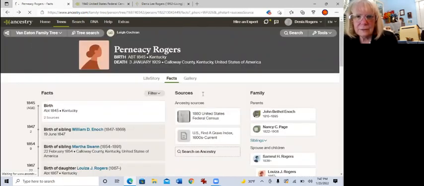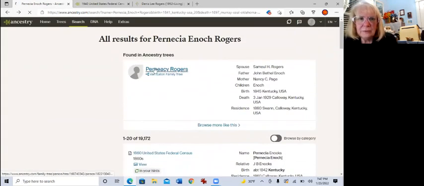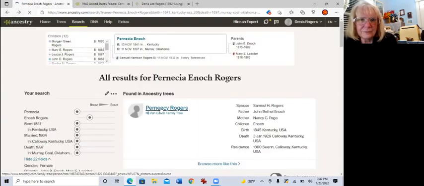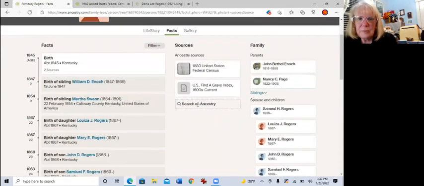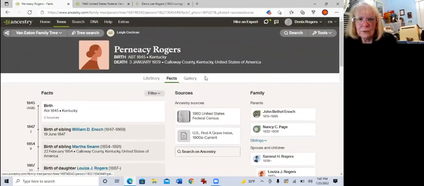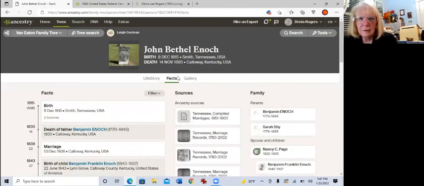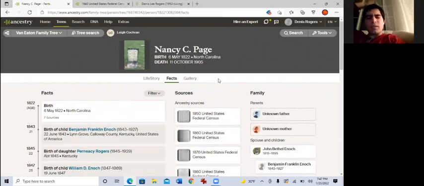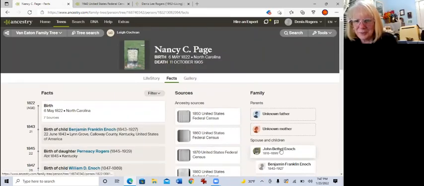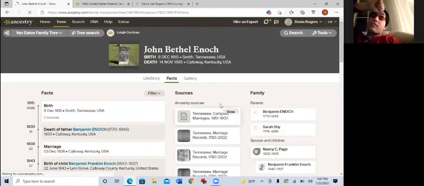There may be sources on here that I haven't seen before. Looks like I guess they've all been posted. Are you trying to see what the hints were, what other sources there might be? Yeah. So if you go back to the tree and you click on that little leaf, that'll pull it up for you.